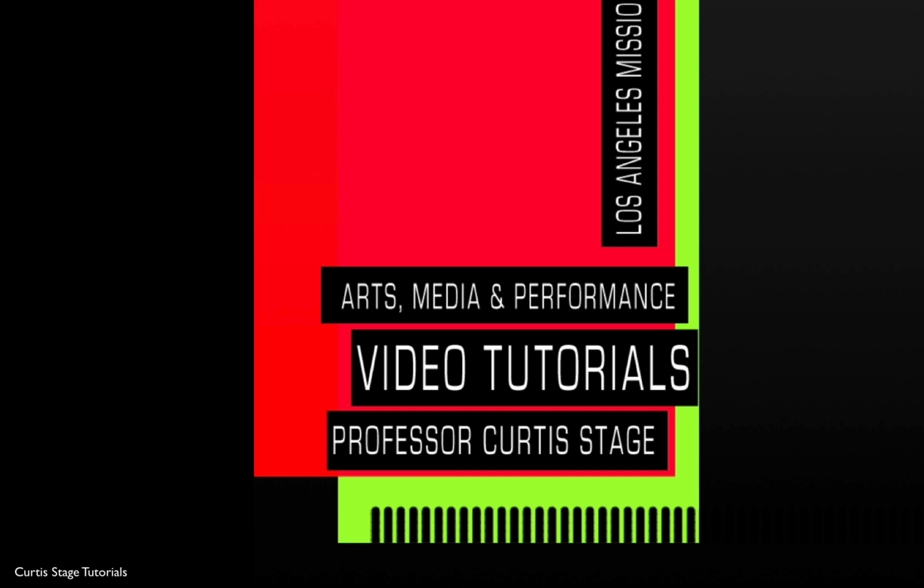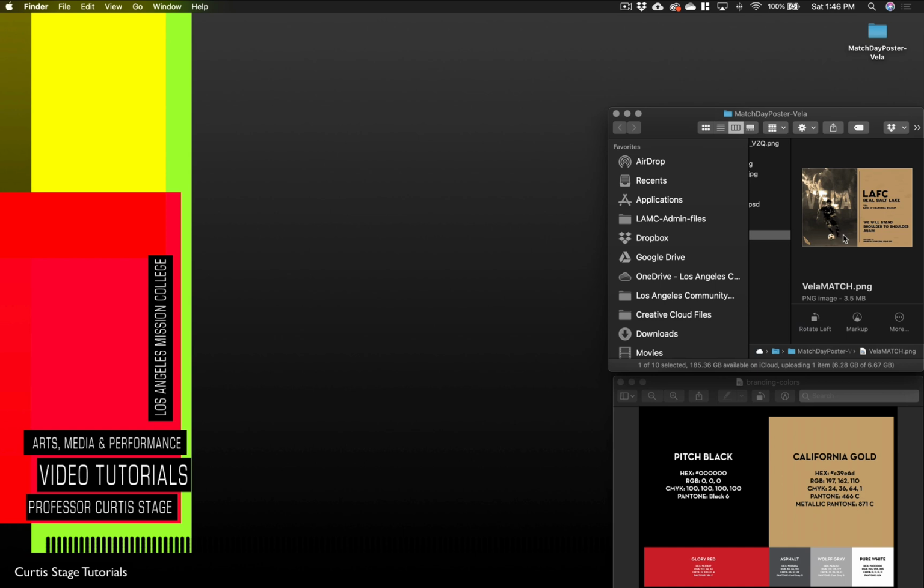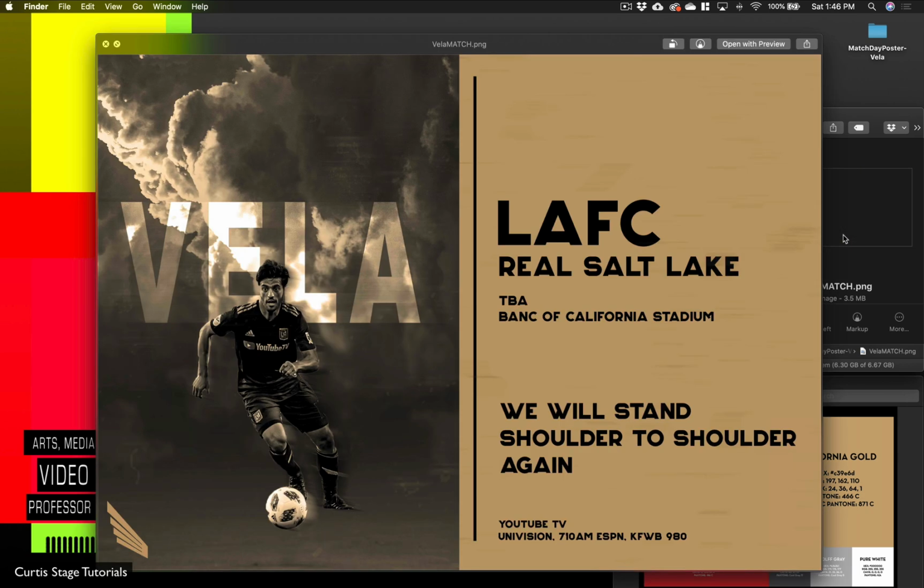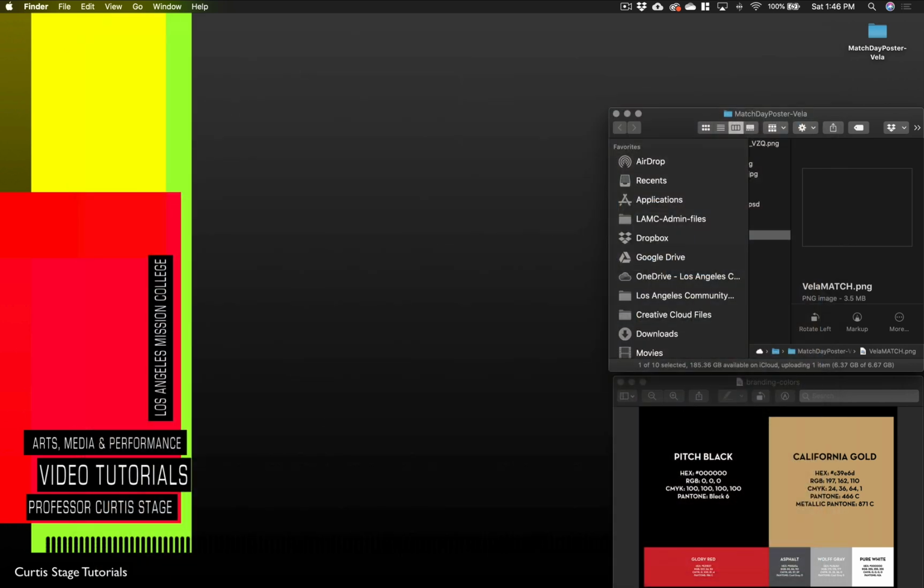Today's tutorial is in Photoshop. This is part 2 of our match day poster that we're doing for LAFC. This time we're going to do the layout and add text. It's going to look something like this when we're done. We've got the poster part on the left-hand side. The graphic part will happen next. All right, so let's get started.